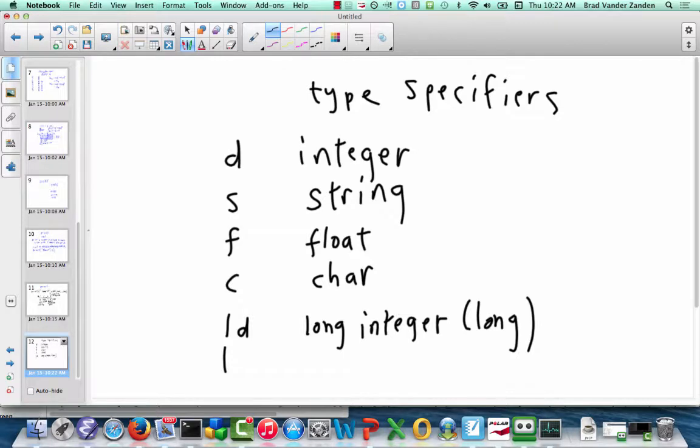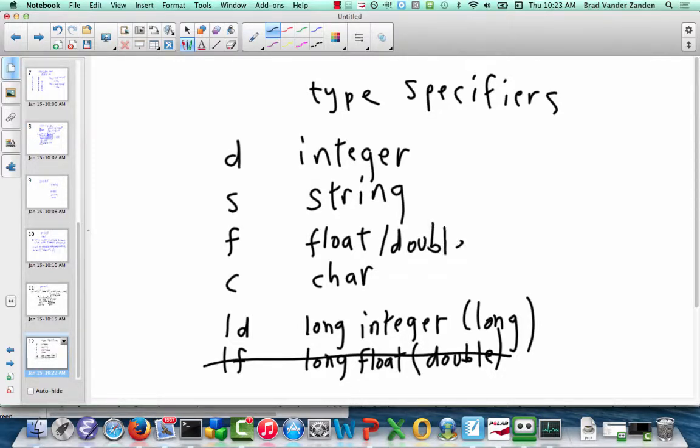I didn't test this, but normally you have to say LF for a long float, which is a double. Although, again, I did not test this before coming today. It would not surprise me if you can print a float just using F. Yeah, you can print a double using L. Yeah, that's what I thought. But usually a long integer has to be printed using LD, so we'll just cross that out and say you can also do a double.